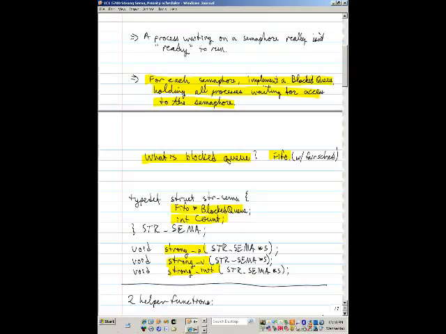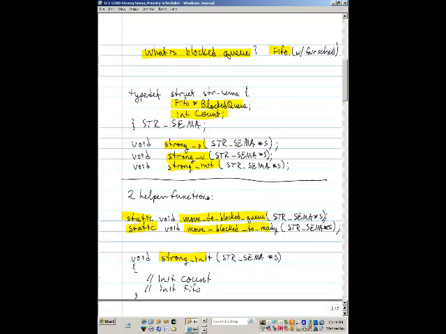Okay. What's a blocked queue? Guess what? Lab 0, creeping its head again. Just a FIFO.